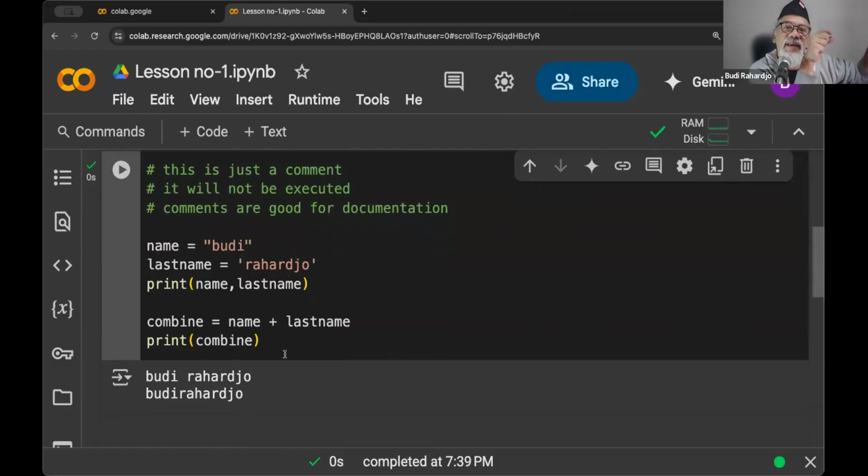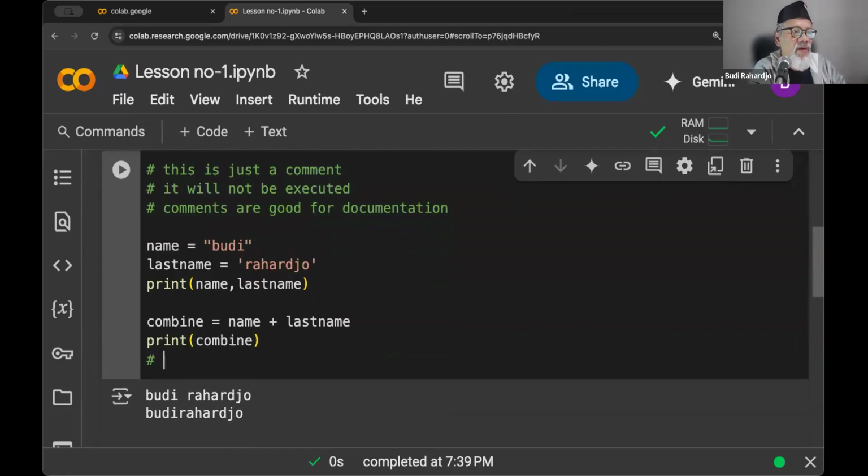Combine basically combines the strings together. We call this concatenation. Basically, concatenation is combining two strings.